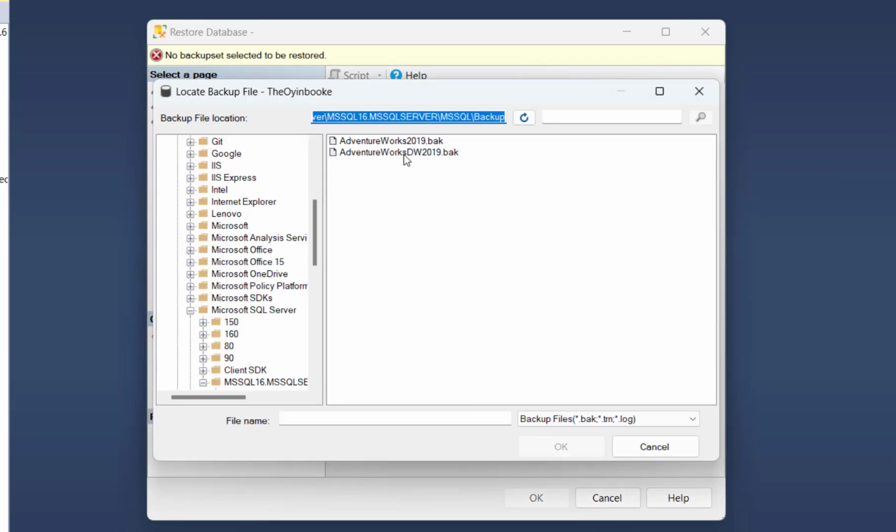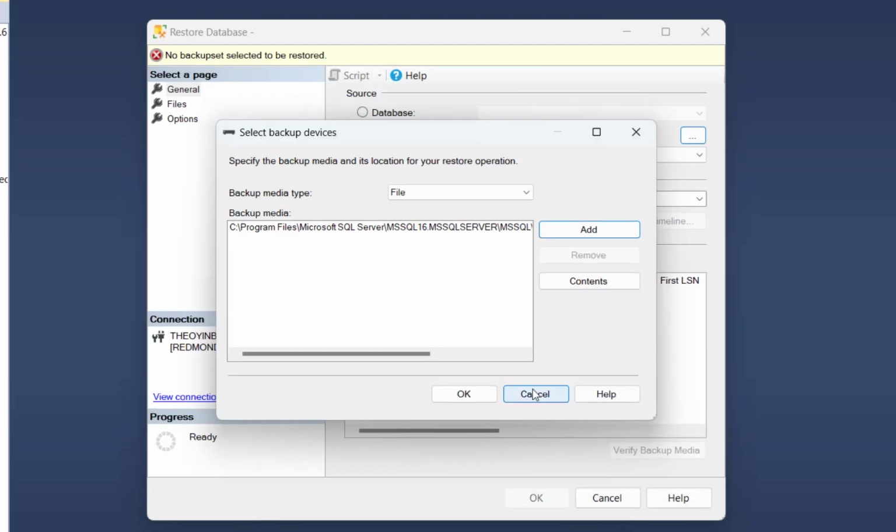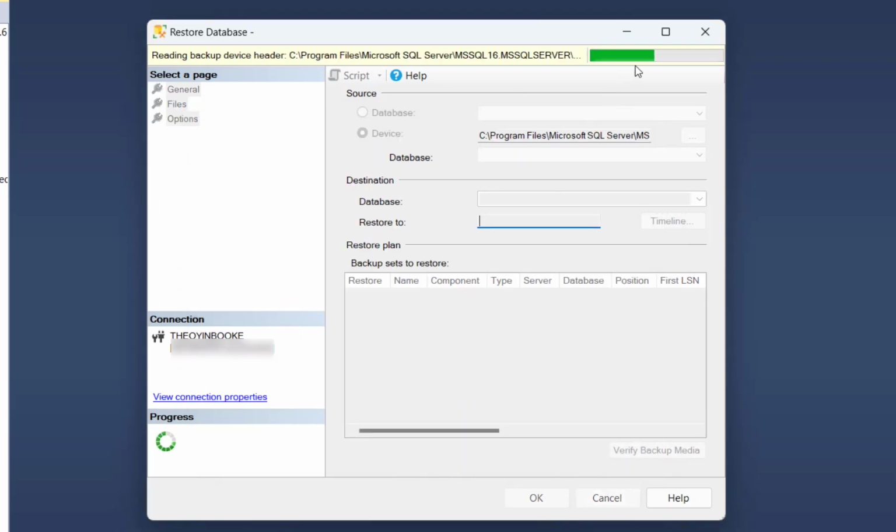You see, it loads my backup file immediately, and that's what it's looking for, that database. I have it right here, Adventureworks 2019. We're going to do both of them, but one by one. Click on this and click on OK. It's now here. I'm going to click on OK. So right now it's restoring it. You can see the progress here.